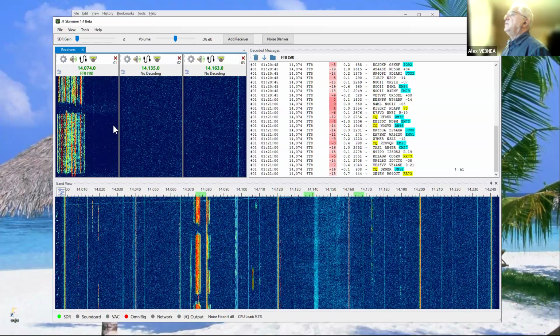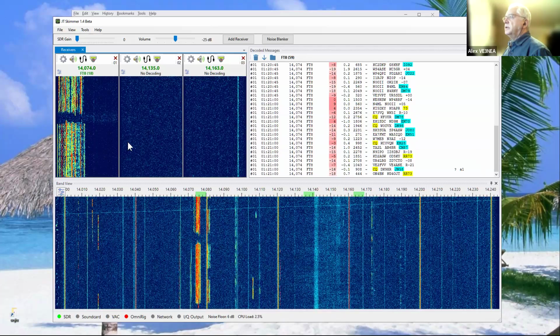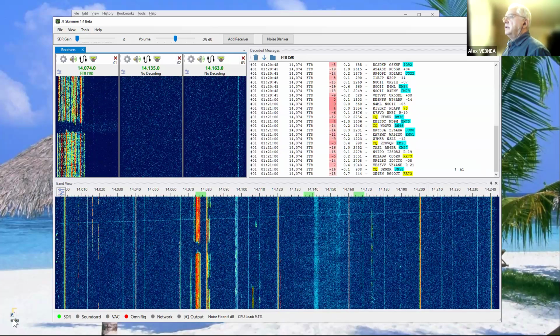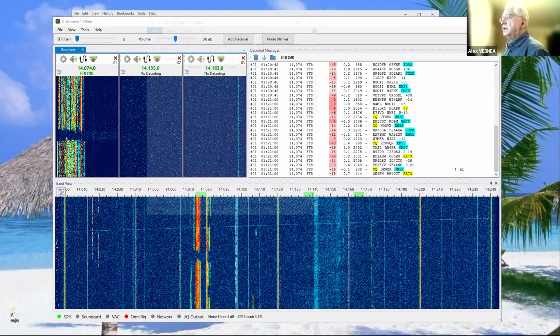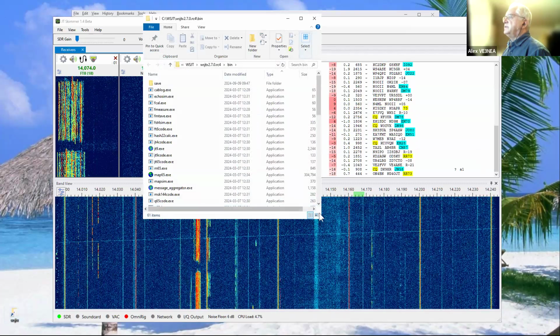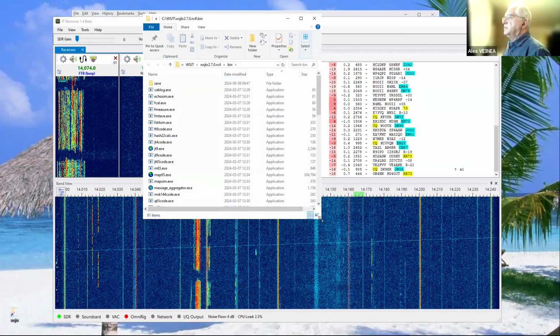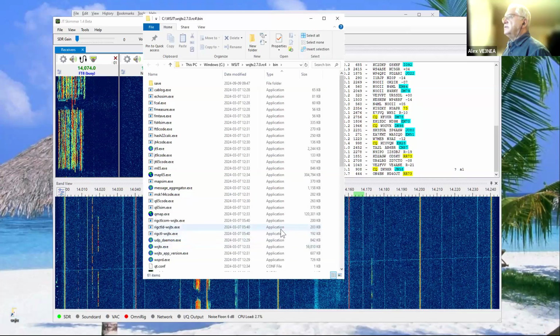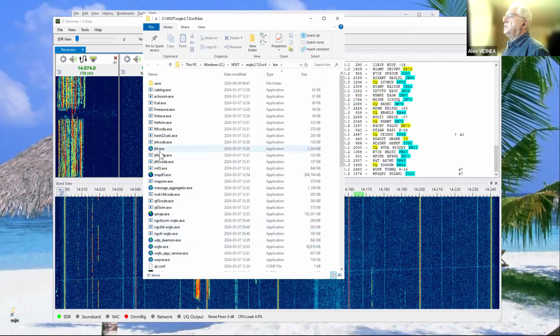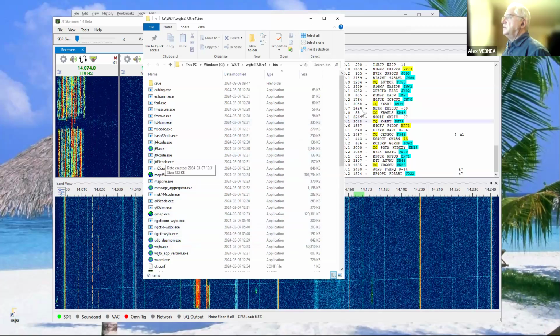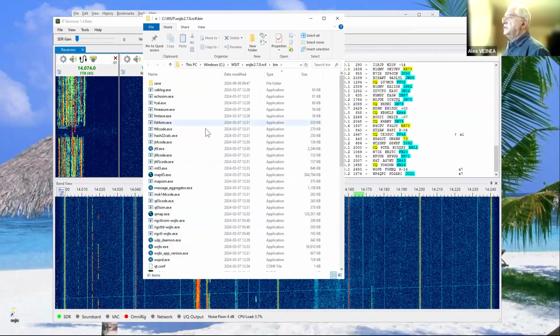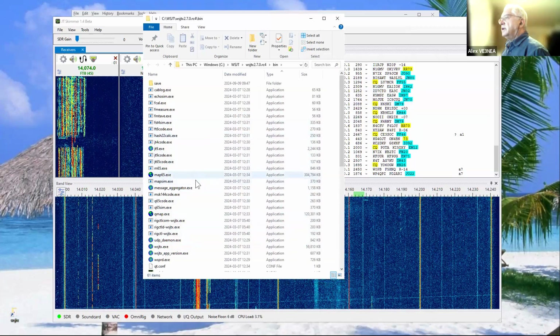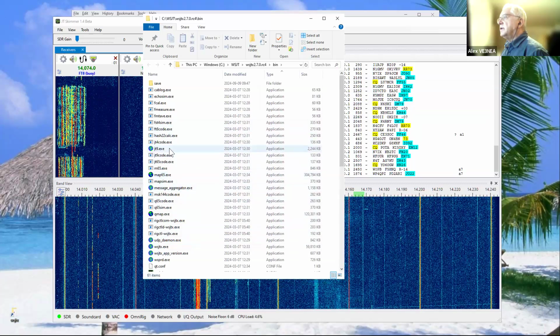Now let me say a few words about decoding. WSJT-X is required to be installed in your system. This is in the system requirements. And the reason for that is because we are going to use its own decoder. We don't have a built-in decoder. We use the one that is used by WSJT-X.